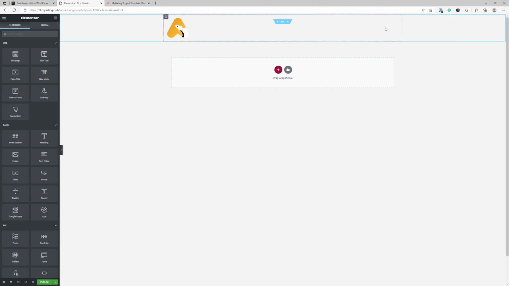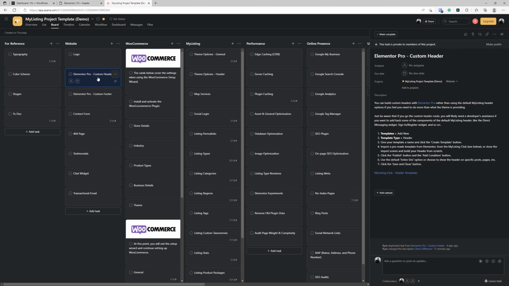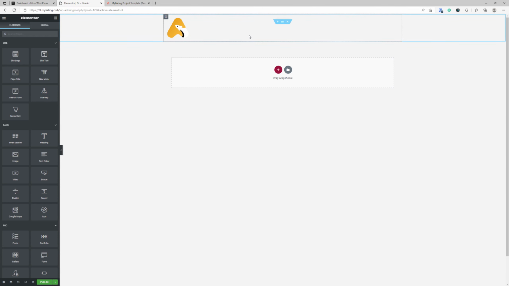And of course, you would add the nav in there and whatever else you wanted to add in there. As I point out in the task card for the custom header, just be aware that if you do a custom header with Elementor, you're probably going to have to hire a developer if you want to get the elements of the MyListing header in here.